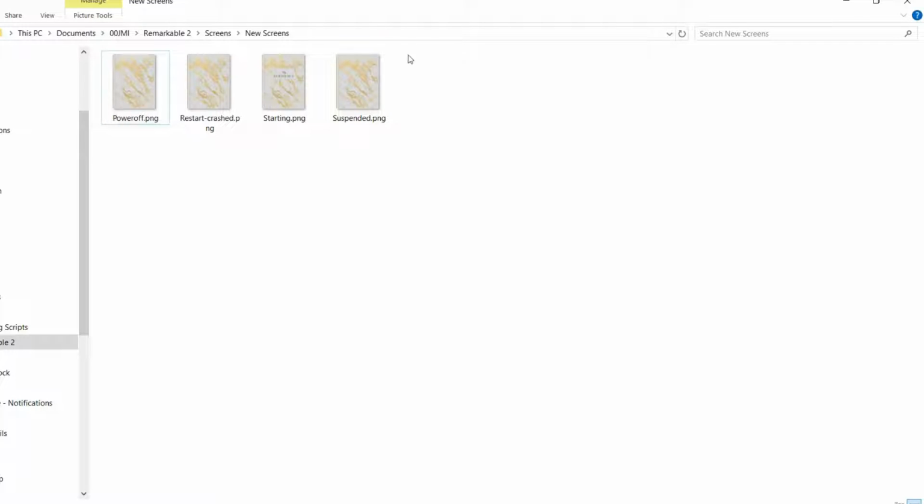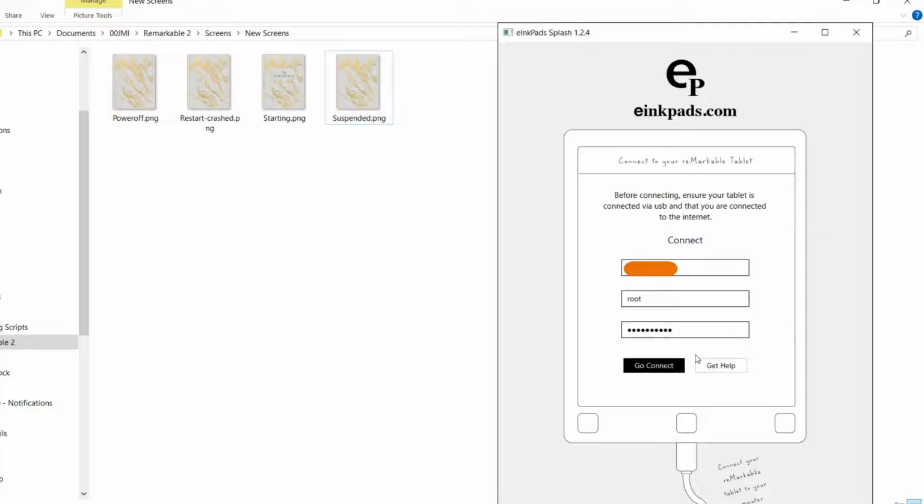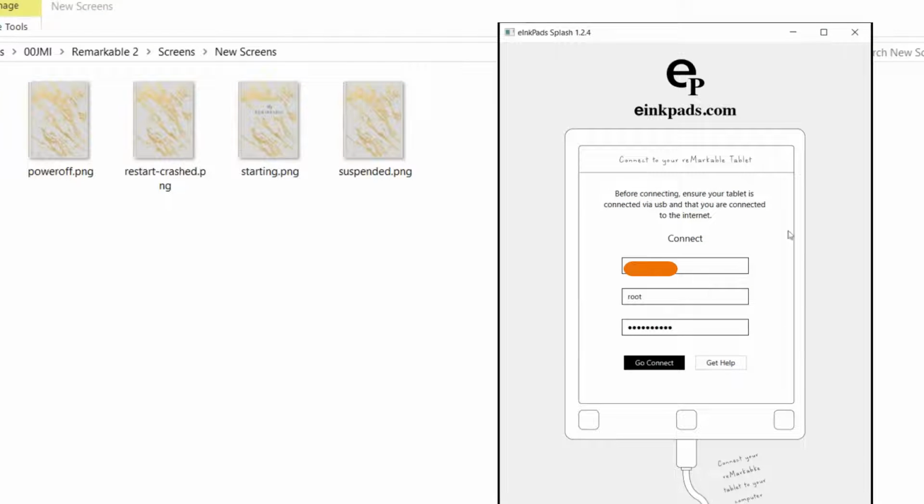So this way I've saved them, and you can see I've added two. So this was the starting, the one I created. This is the suspended. What I've done is I've replicated it and named them power off and restart. And I'll show you why, because you always have to have the names similar to the app I'm using, which is the eInk. Open our eInkpad. You're going to come in, put in your IP address, the one I've shown you how to get, and your password, and then you're going to get connected.